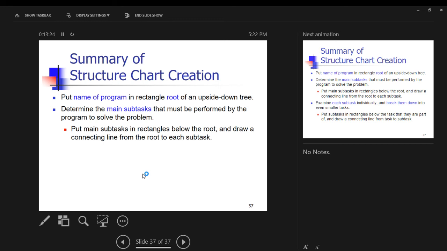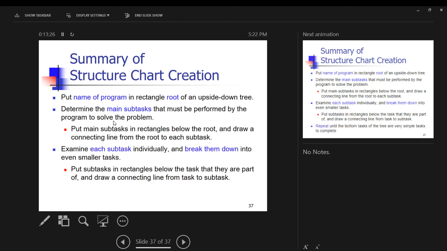So the summary: when you create the structure chart, put the name of the program in a rectangle, the root of an upside-down tree. You have to determine the main subtasks that must be performed by the program to solve the problem, and put them in rectangles below the root. In this case, our root is main, right? And draw a connecting line from the root to each subtask.